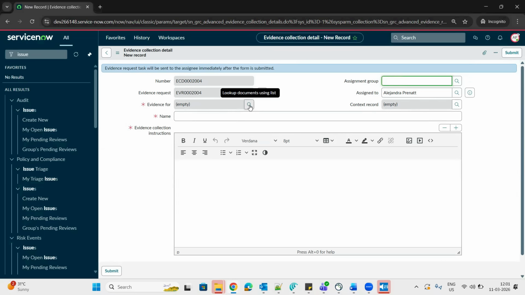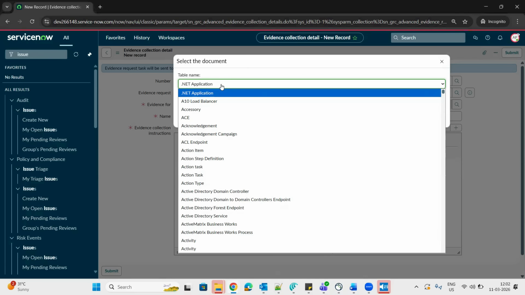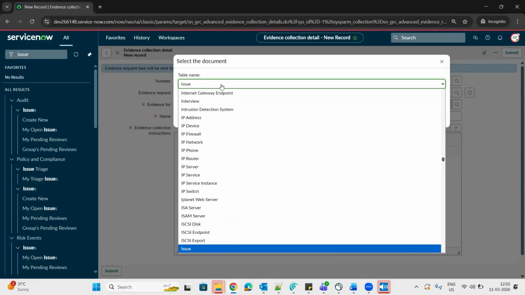Here you have to provide this evidence for, because the main purpose of this is to provide the steps for how to collect. You do not want engineers to just provide detail from their mailbox. You want them to record the whole process while they are capturing the evidence, so that they are pretty much sure that whatever they are providing is authenticated. So this evidence is for the issue. Okay, so this is the issue here.